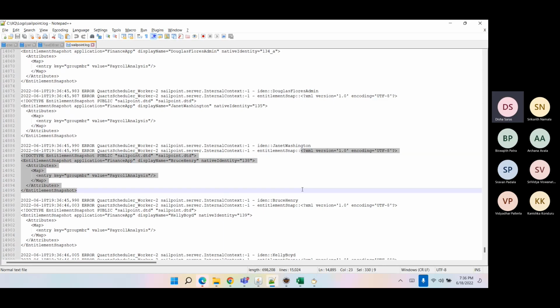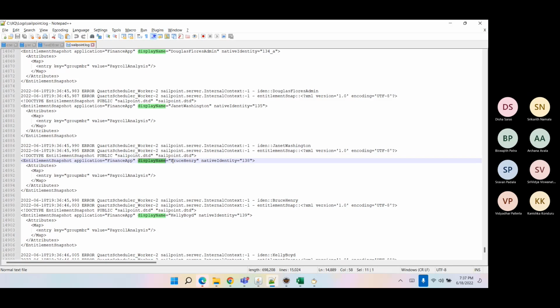The earlier process which I highlighted, only those details you will get. You will get a display name, which they are marking as identity. And you have the identity name, which is the account name on the identity level, and the application details, and you will get the entitlement details.